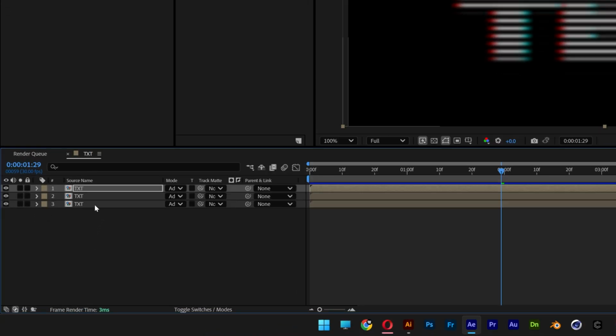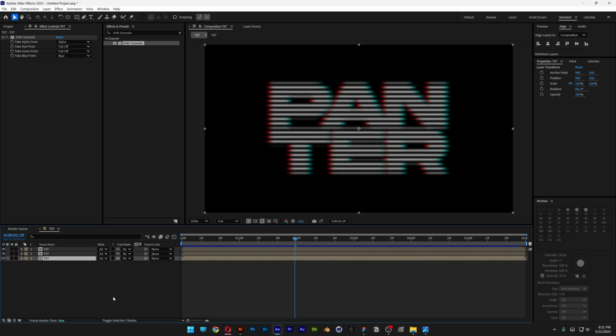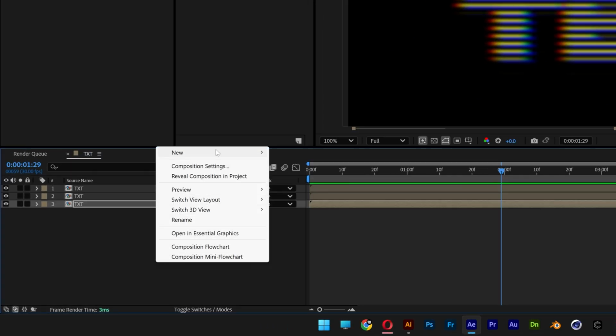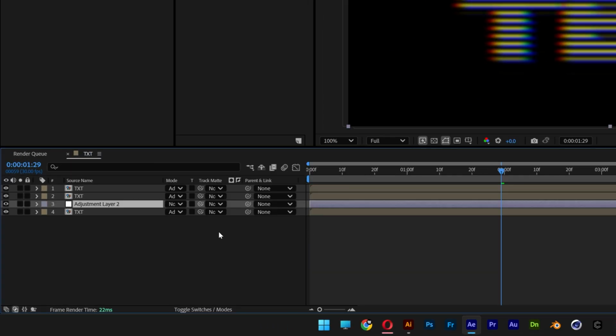And I'm gonna select the bottom text layer. I'm gonna press and hold shift and press the right arrow twice. And I'm also gonna press the down arrow. And I'm gonna arrange it a little bit better. There you go. Let's add another adjustment layer, and I'm gonna bring the adjustment layer on the top.